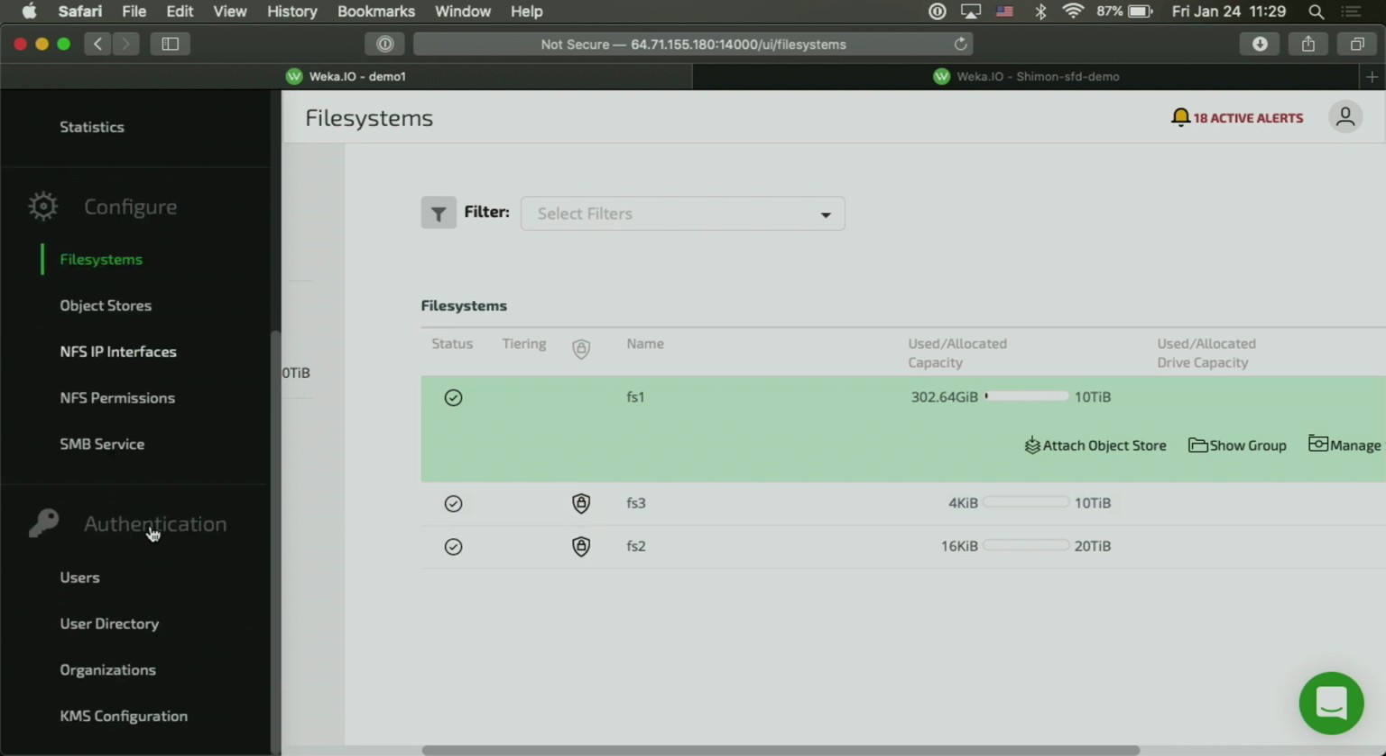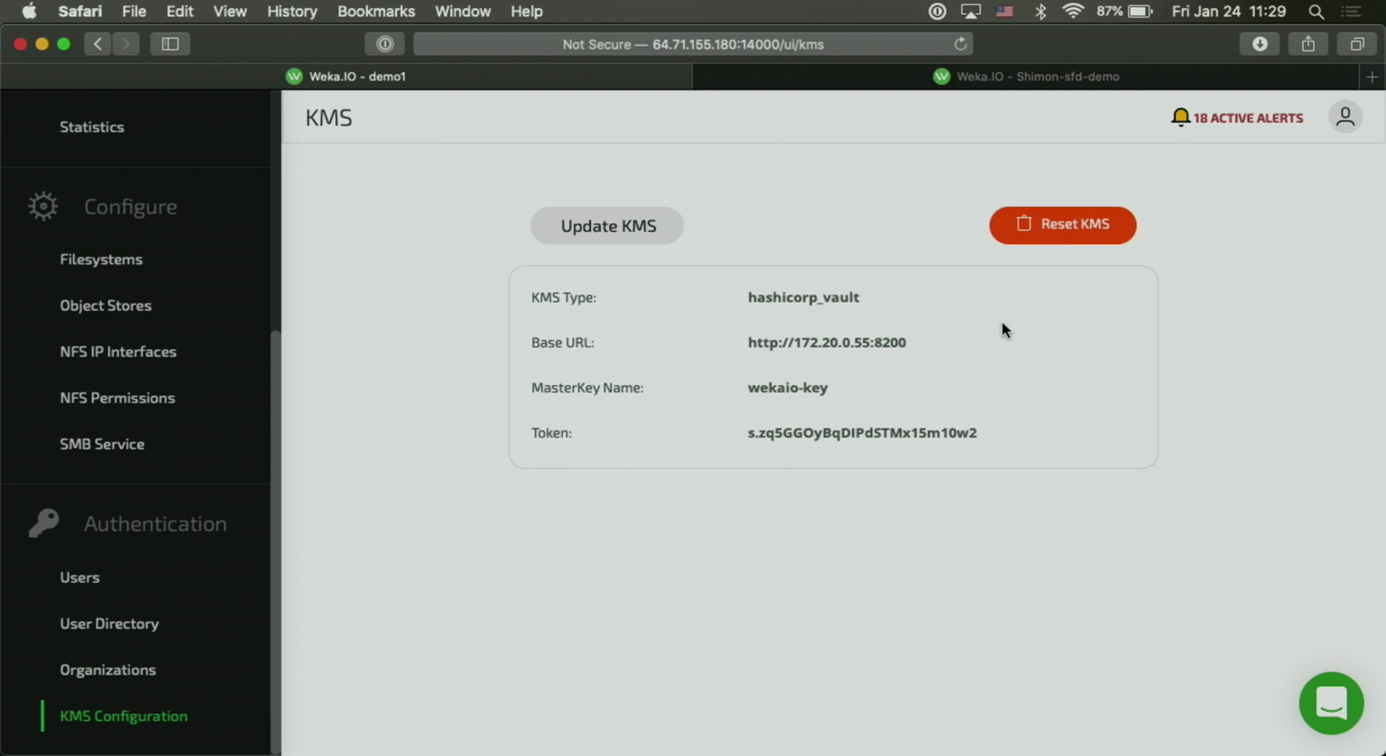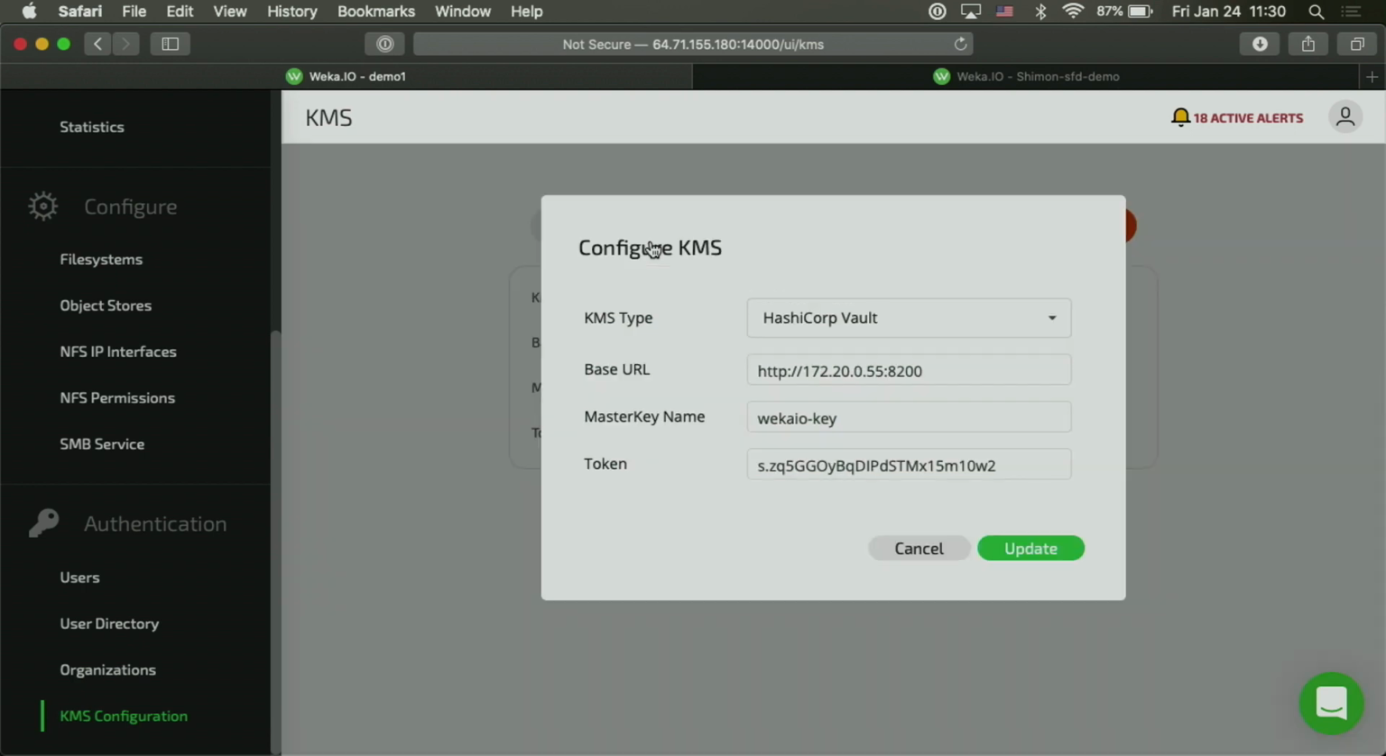We actually connected this system to a HashiCorp Vault KMS. It's a pretty simple procedure. I'll provide the videos afterwards. It's basically just providing 4 parameters here. These 4 parameters.